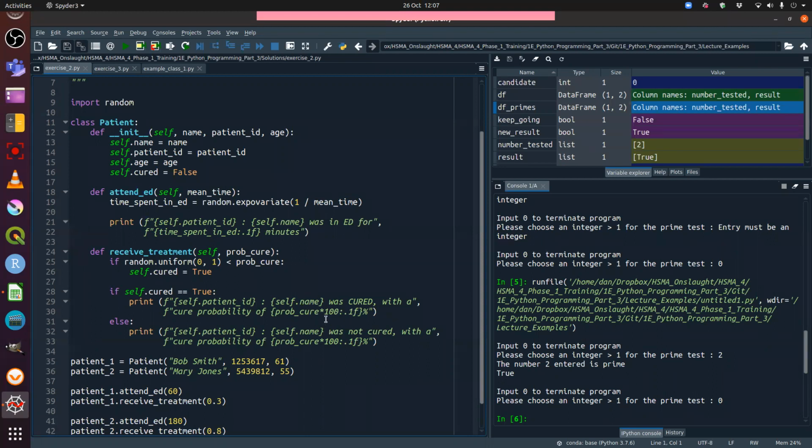And just to make that friendly for the user, I've taken the probability that they were cured, multiplied it by 100 and rounded it to 1 decimal place. If they weren't cured, then we essentially print the same message, but just say that they weren't cured, and this was their cure probability. Now, obviously, we don't use self.probCure because that isn't an attribute. The probability of cure isn't an attribute of the patient object. It's just something that was passed into this method. So we just refer to it as probCure, unlike the patient ID and the name and the age, and whether they were cured or not, which are attributes of the object itself. And that's why we use the self keyword.